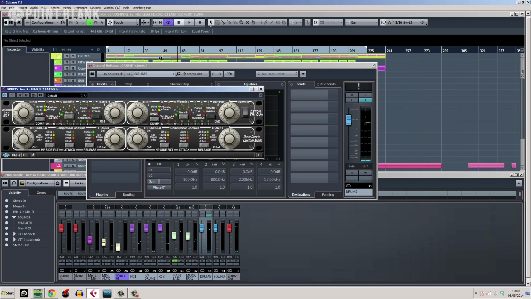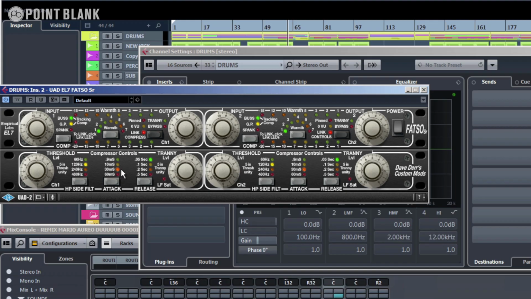It's followed by the UAD Fatso, which I really like on the drums. It's a fairly aggressive compressor and tape simulation. And normally the settings I use on the drum bus are the same that I use on my master bus, as we will see later. What I like to use is a fairly slow attack of 30 milliseconds and a very quick release. In that way, my drums pump.